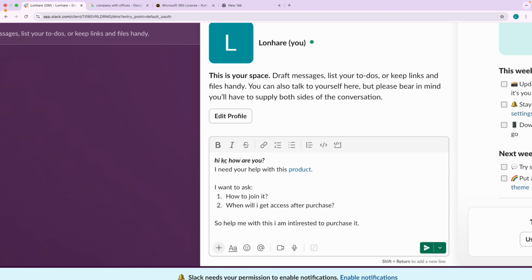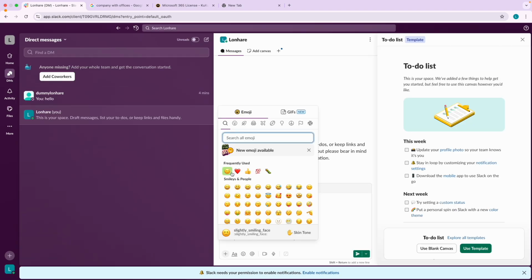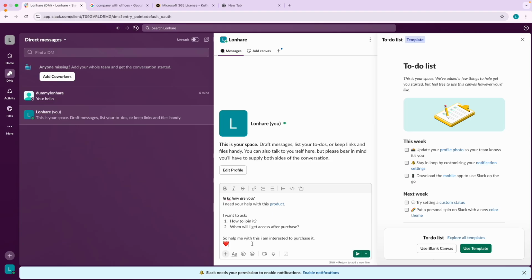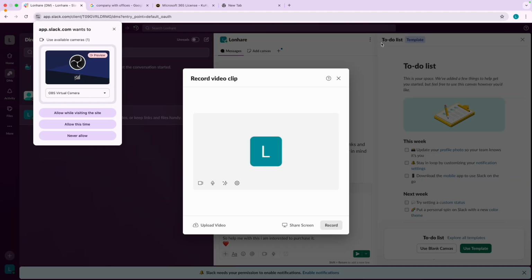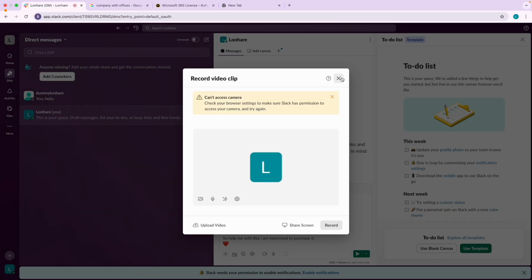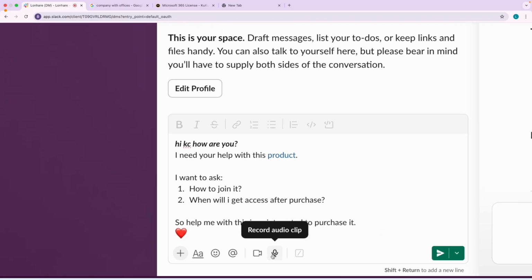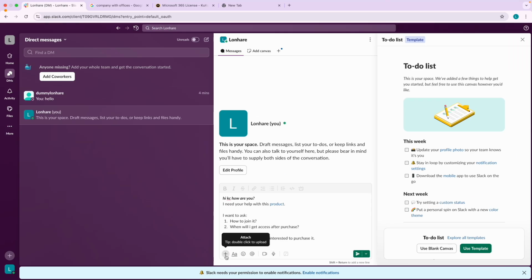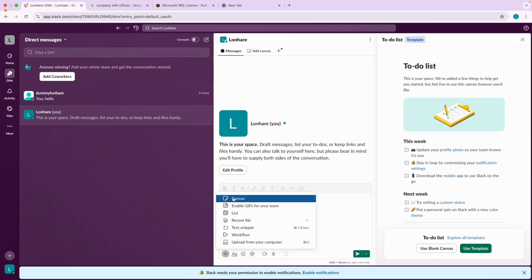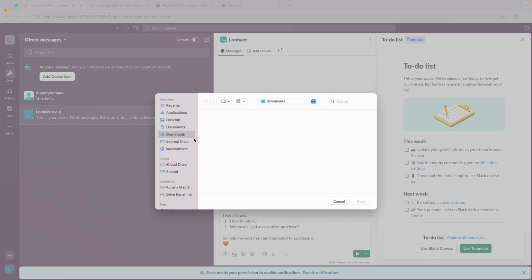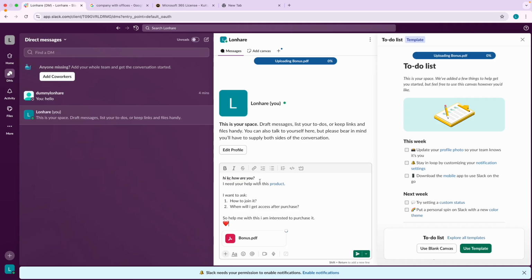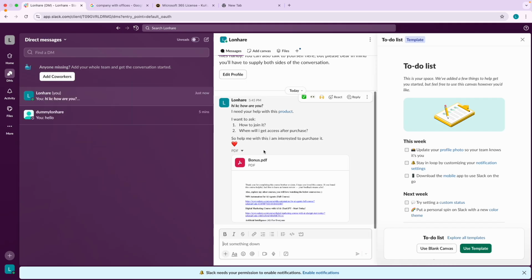And the best part is that you can even add emojis, whatever emoji you can search here. Like that. You can mention someone, you can share them a video record clip, or an audio clip. And the best part is that you can also attach anything you want. So let's say if I want to upload something, let's say this particular PDF file, I will select it, and once I click on the send button, boom, you can share the files with them. Awesome, like that. So that's how it works.